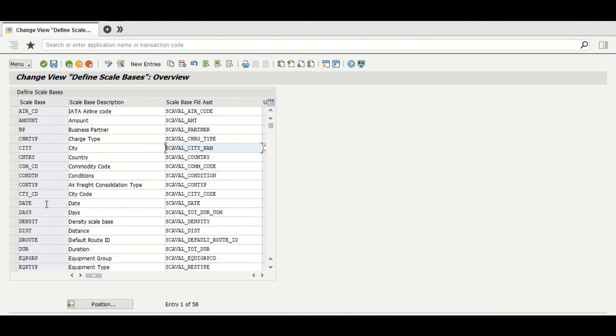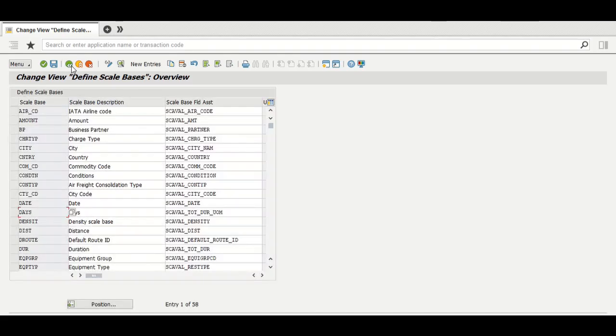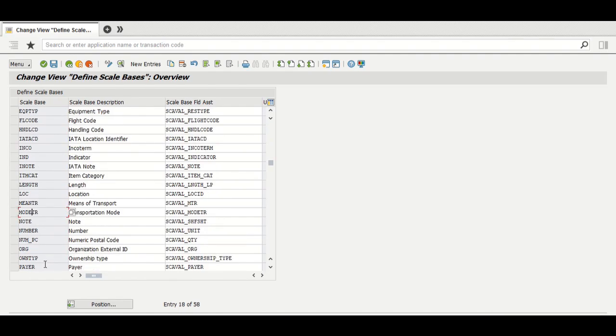Similarly, if we see days, it is unit of measure relevant and the dimension is time. So like this, it's a high level classification of the data source, that it is going to be days or city or distance, duration, equipment group, type. Okay, so scale bases are high level classification.